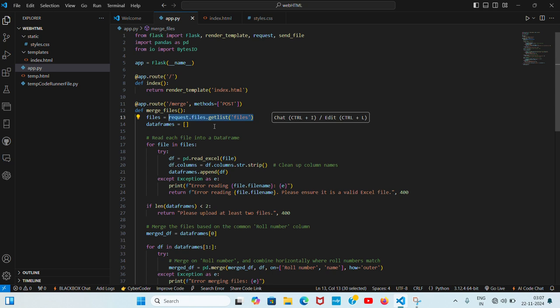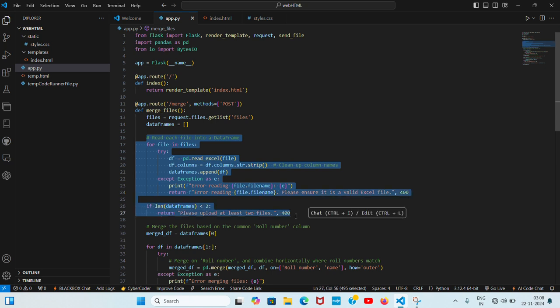Then dataframes is an empty list. Why use an empty list? It stores the pandas DataFrames from the uploaded files. Next is reading each file into a DataFrame. What is the use of this? Let me explain.